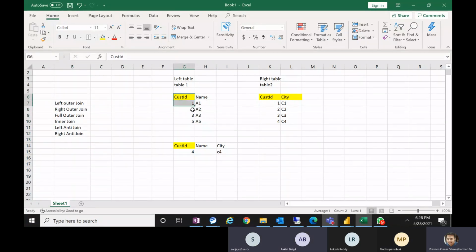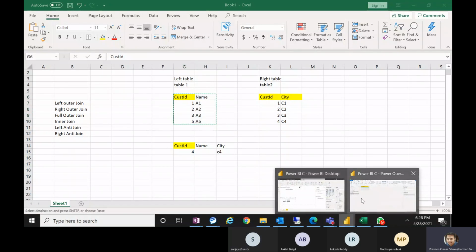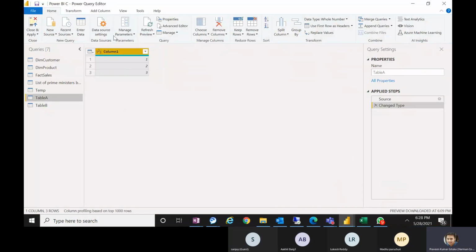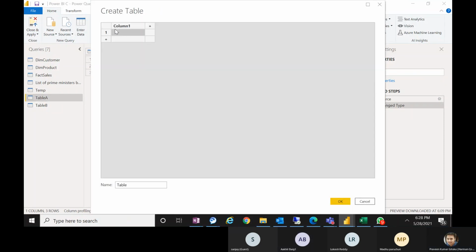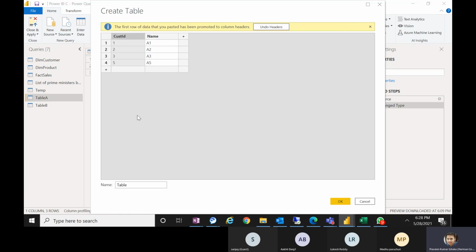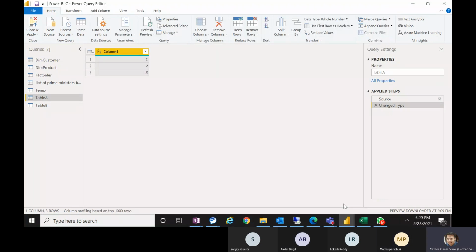And we'll see whether it is really working or not. The same data I am going to add here. The same data, nothing changed, so we'll see the same things. I'm going to paste my data here. And I'll give the name as table left. This is my left table.